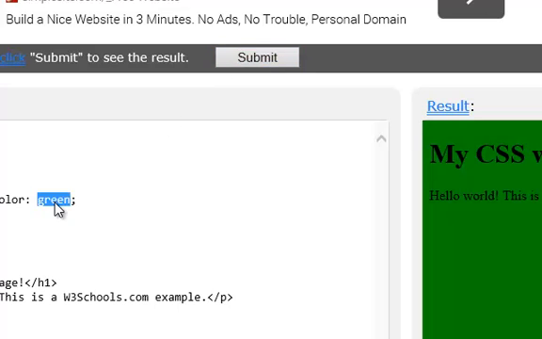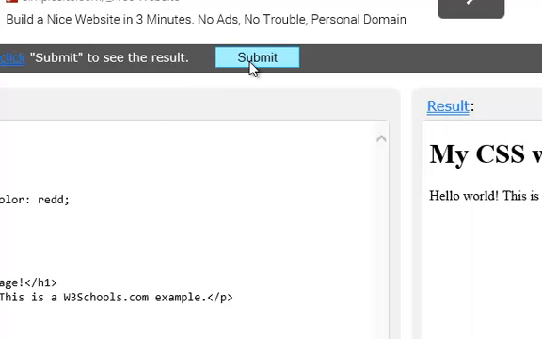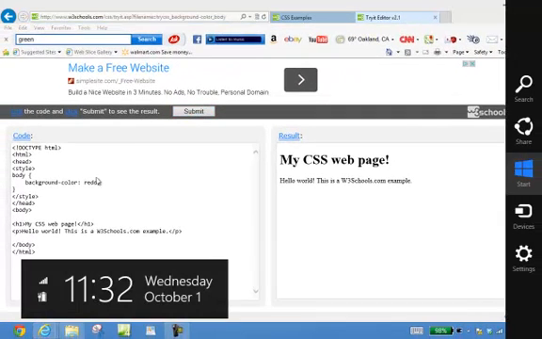If I were to misspell the word, let's say I were to spell the word red with two D's by accident, and I click submit, it won't understand what to do. It may try to do something, it's very forgiving, but it won't do what you want it to do correctly.